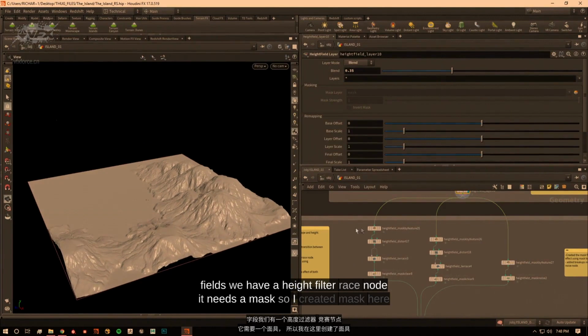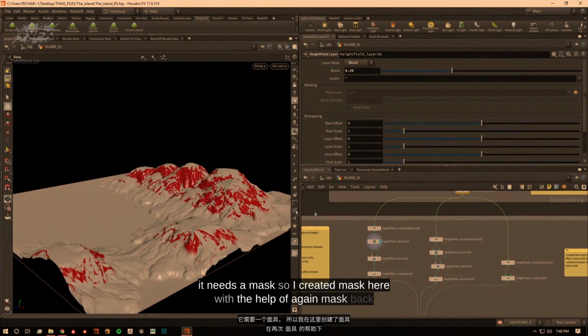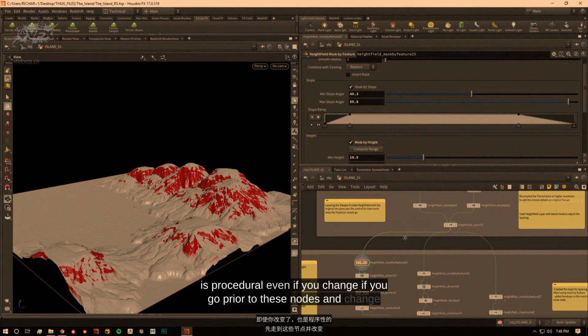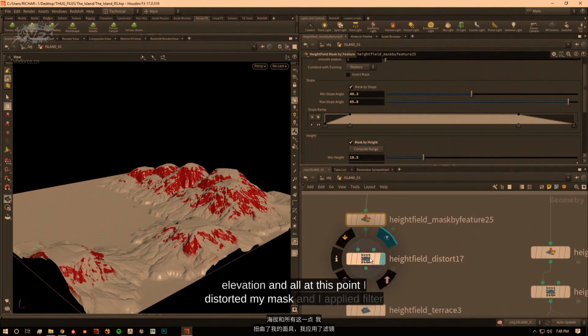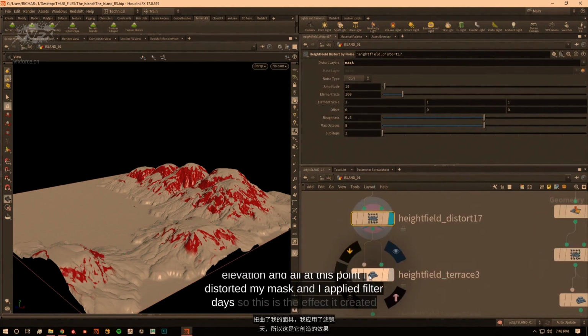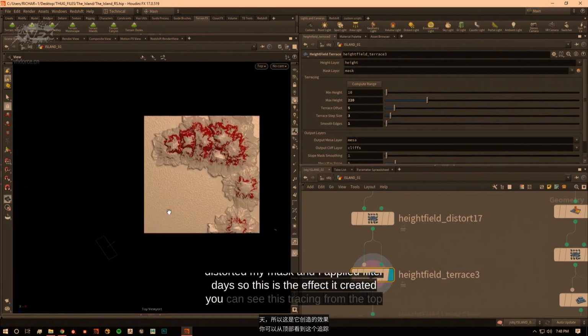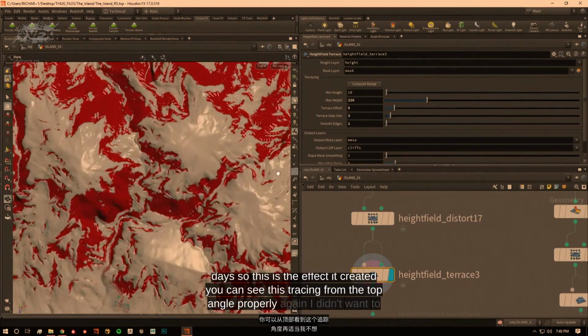It needs a mask, so I created a mask here with the help of, again, mask by features. Mask by feature is the node you'll like 90% use for creating the mask, because it is procedural. Even if you go prior to these nodes and change values, it's still going to keep that same elevation and all. At this point, I distorted my mask and I applied height fill terrace. So this is the effect it created. You can see this terracing from the top angle properly.